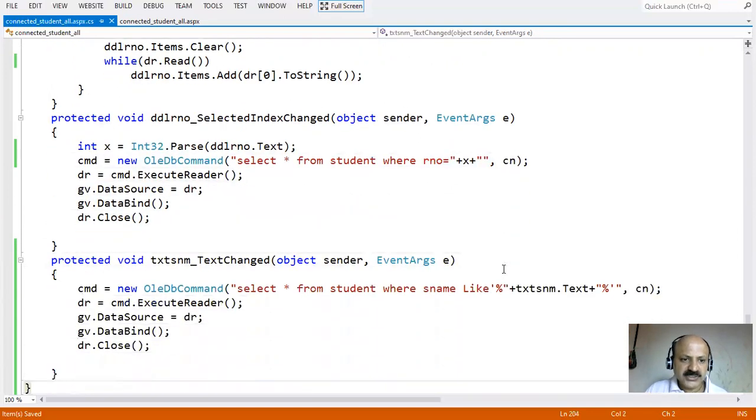And the last search is only select star from student where name like single quote percentage double quote, there is a rule, and plus sign, and our search text box id, and double quote percentage single quote and double quote; that double quote is the start of the query, and comma connection, and all are the same as in our previous grid view, that is all.